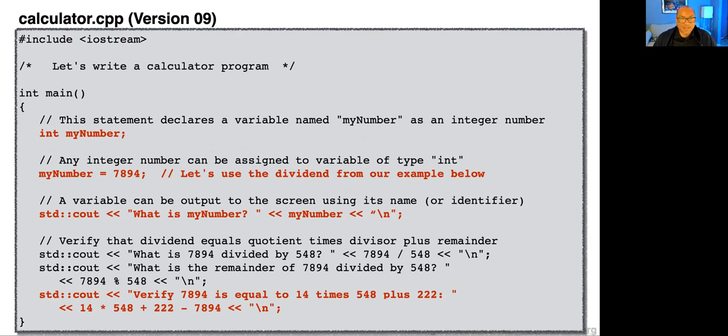So now, whenever I want to use a dividend, I'm going to declare an integer, and I'm going to give it the identifier my number. In my second line here, I'm going to annotate on this.